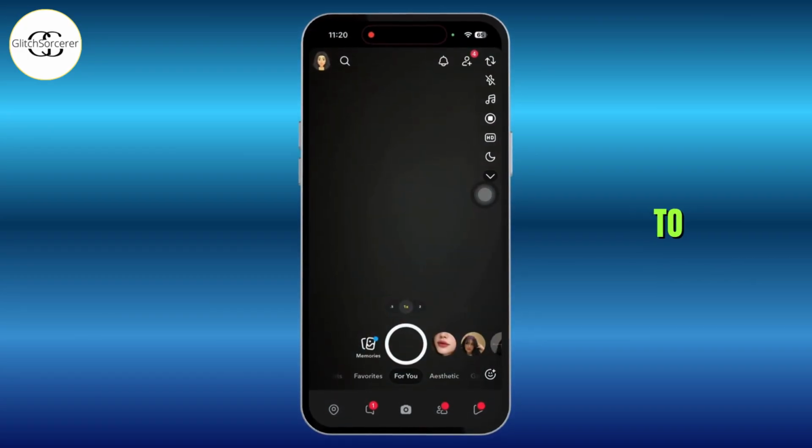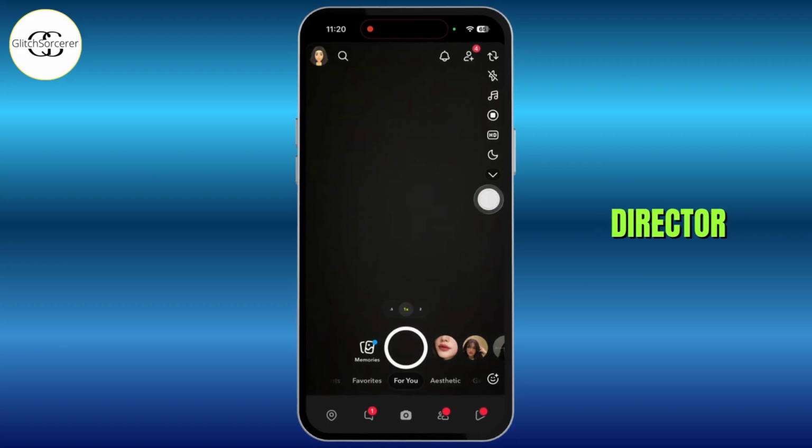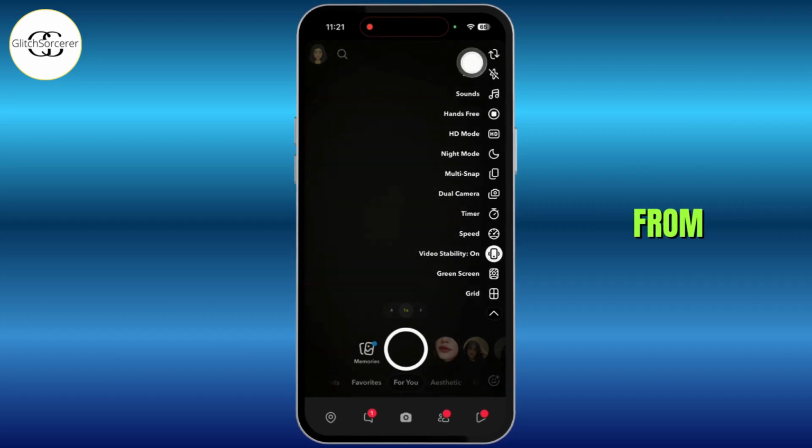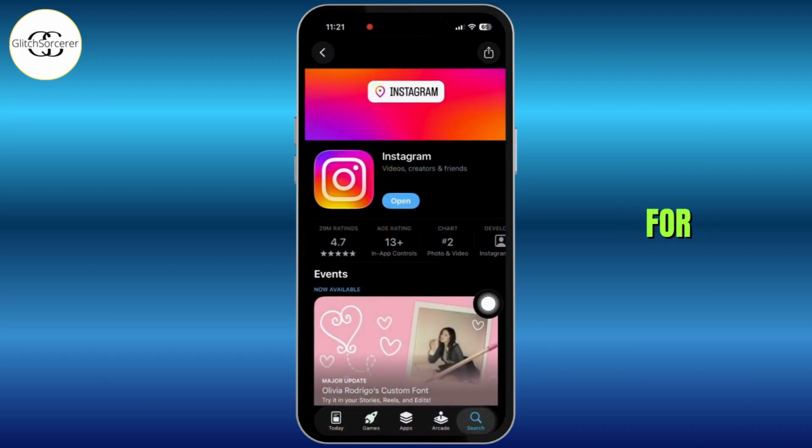In this guide, I'm going to show you guys how to fix Instagram director mode not working. Let's get started. First, launch your Instagram app. Click on this drop down. From here, you can access director mode. In case it is missing, check for app update.